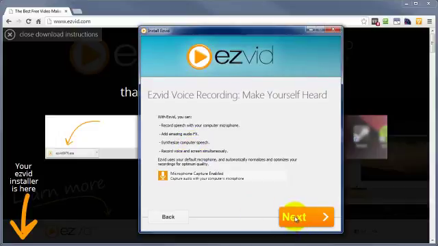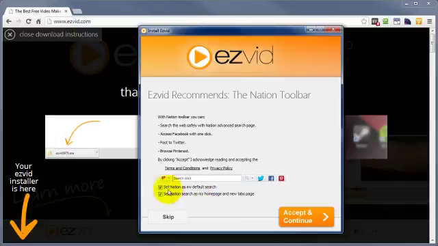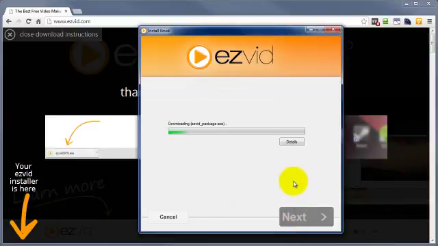Click on Next. Some more additional information here. I'm going to cover a lot of this stuff too in this video. Click on Next and Next. Right here are the boxes you want to untick unless you want to install the Nation toolbar on making that your default search engine. Click on Accept and Continue.